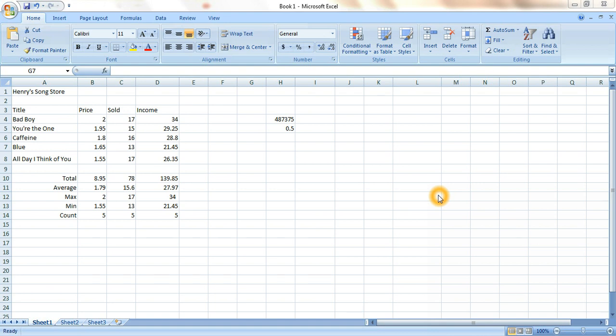Hey guys, welcome back. In this tutorial, I'm going to teach you how to use this number box right here, this alignment box, this font box, and a little bit of this clipboard box.